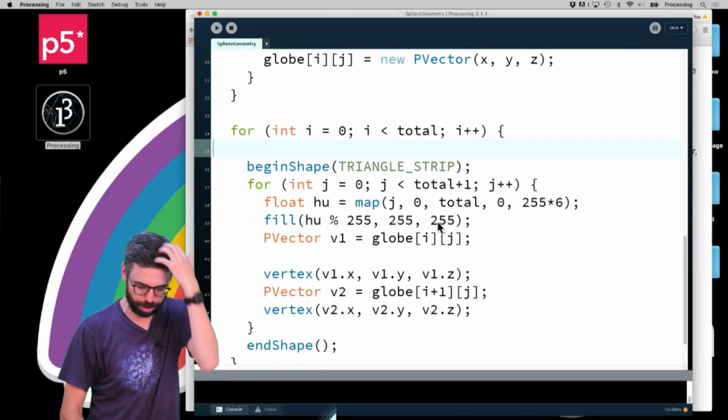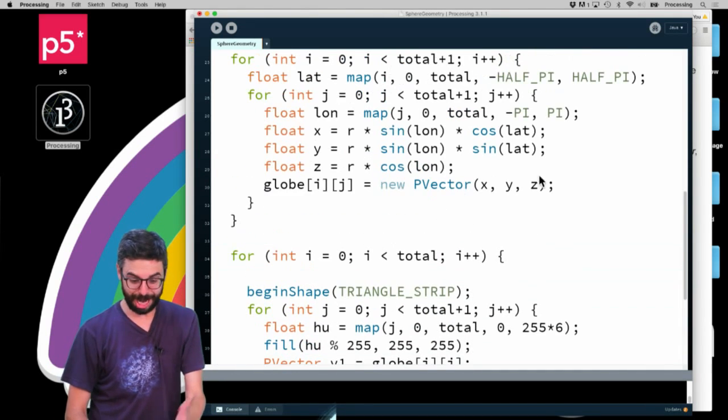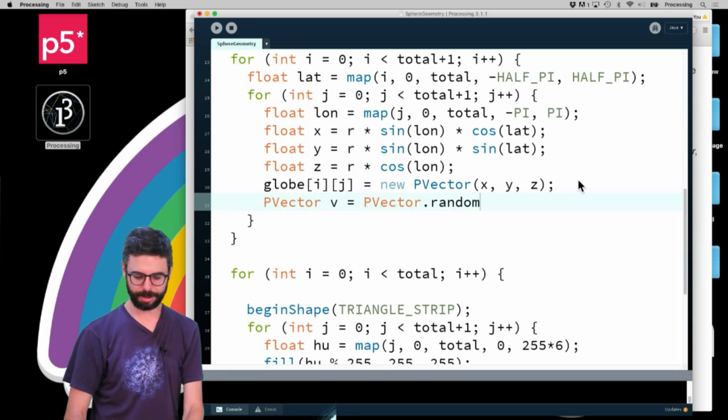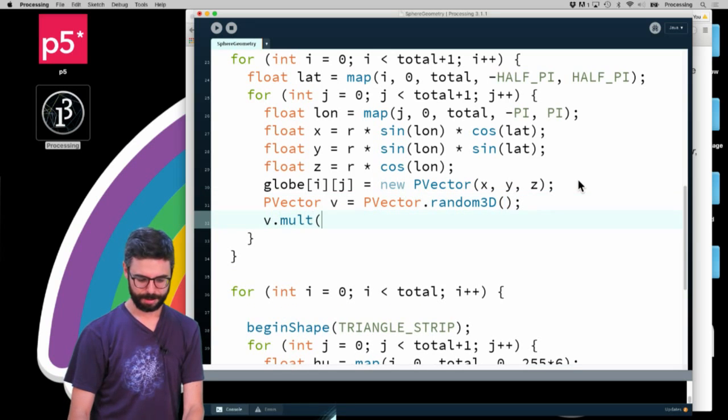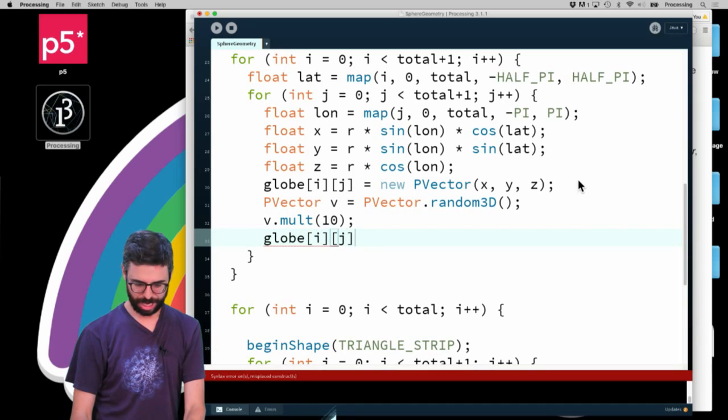I could also start doing things like, each time I calculate the globe, I could also say, I can make a random vector, a random 3D vector. I could scale it by some amount, 10, and then I could say globe i j dot add that random vector.